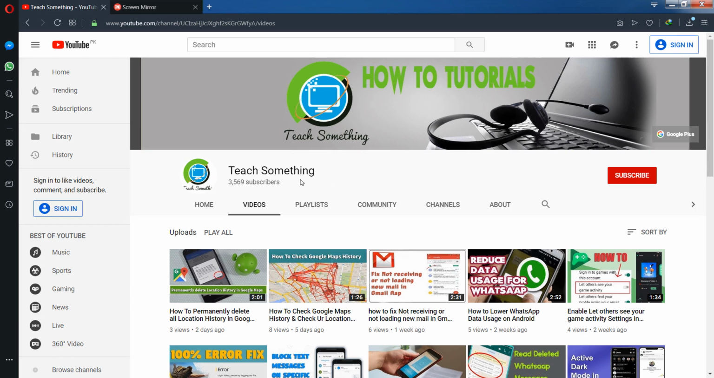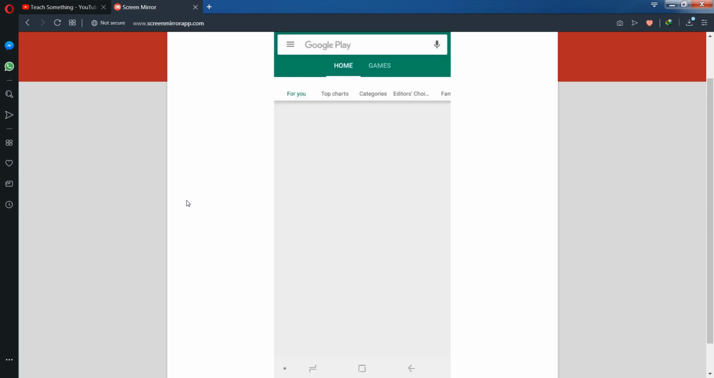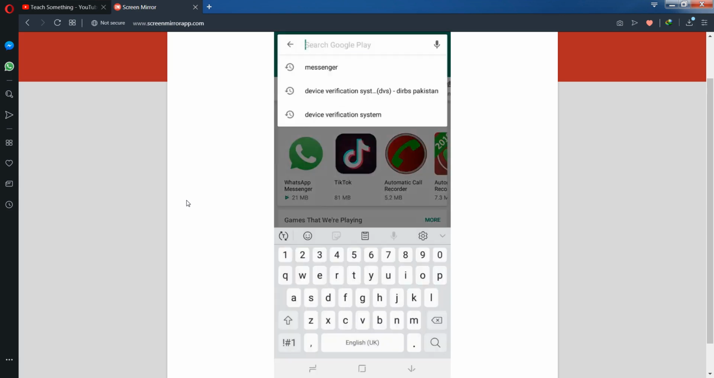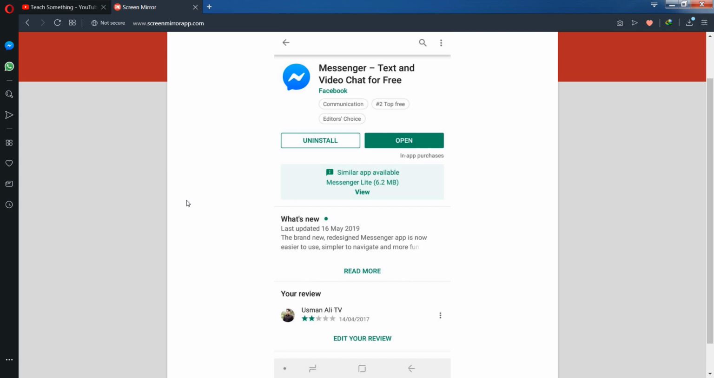So let's start. Okay guys, first of all open your Android mobile phone, and after that open your Google Play Store. After that search for Messenger and open it. Now you can see that the open option appears. If you have installed an old version of Messenger, then you can update your Messenger, and after that open it.